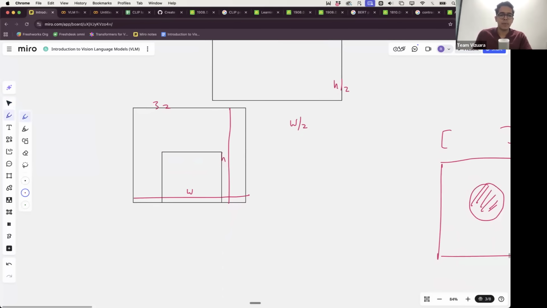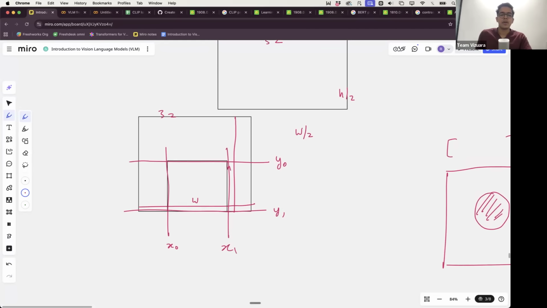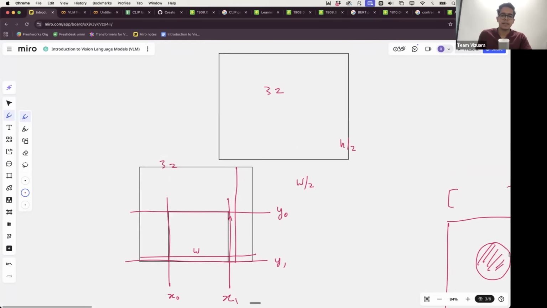Now for drawing, I need to define 4 coordinates. One is the top boundary along y-axis, bottom boundary along y-axis, left boundary along x-axis, right boundary along x-axis. So this is called y0, y1, x0, x1. So for drawing the shapes, I have to define these things.